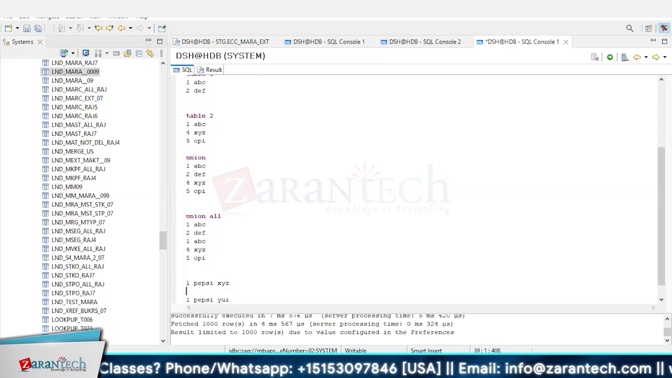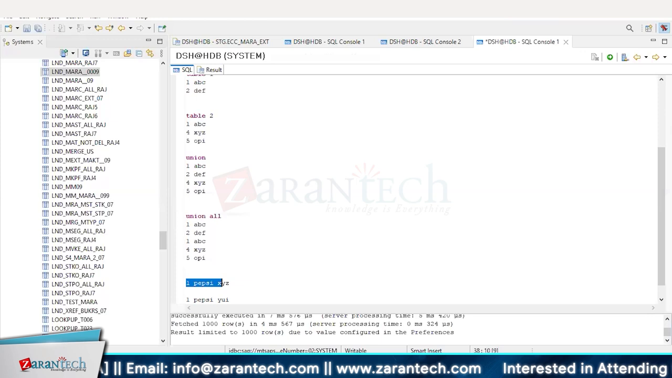Again, if you use union or union all, this is distinct because distinct always means the combination. Distinct is not one or one Pepsi. No, distinct is the whole record. One Pepsi XYZ, one Pepsi YUI. If I say give me distinct material number, it will be one. If I say give me distinct material number and material description, it will be one Pepsi. If I say select distinct material number, material description, and company code, then it will be one Pepsi XYZ, one Pepsi YUI. Because distinct means the whole combination, the whole record.